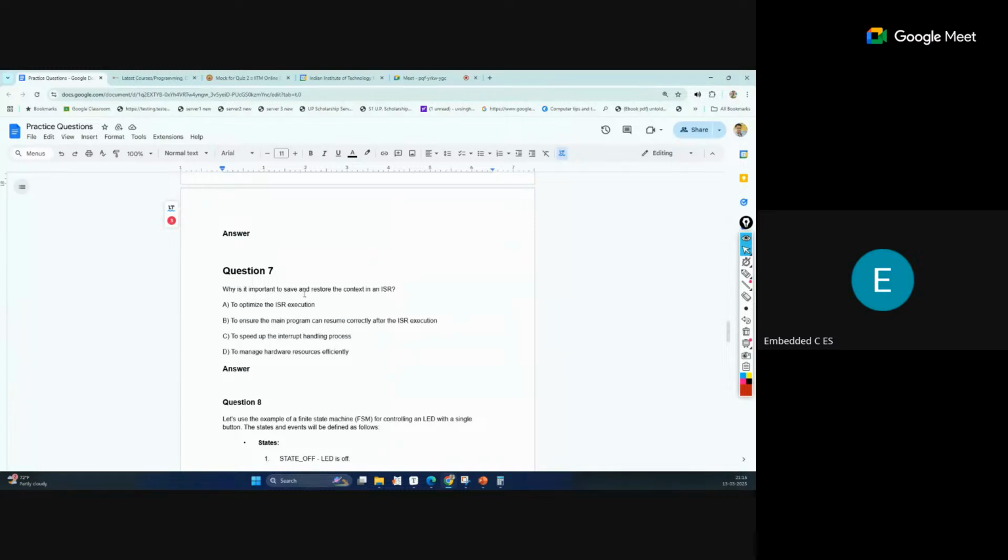Why is it important to save and restore the context in an ISR? Because if any interrupt comes, we definitely have to stop the previous process at some particular state. We have to resume that process once the ISR routine, that interrupt task, is completed. So B option is more relevant: to ensure the main program can resume correctly after the ISR execution. Because we are running some specific program, it should start from the same step. So B.